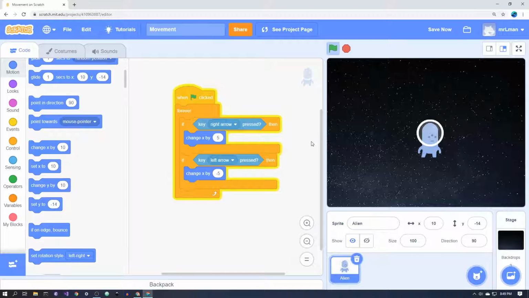And the reason the character doesn't move is because it does both of these things. It moves right and it moves left, but the screen is only redrawn at the end of this forever loop. That's important to remember. Anything you do in here won't be seen necessarily, it'll only be seen at the end of the loop. And this runs over and over and over again.